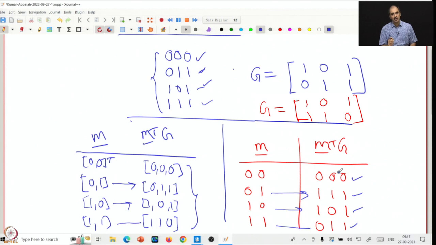So a couple of things to note are, you can always just swap the rows, and this is something I'm not proving. You can also swap the columns of G without losing any performance. The zero vector is always a code word.